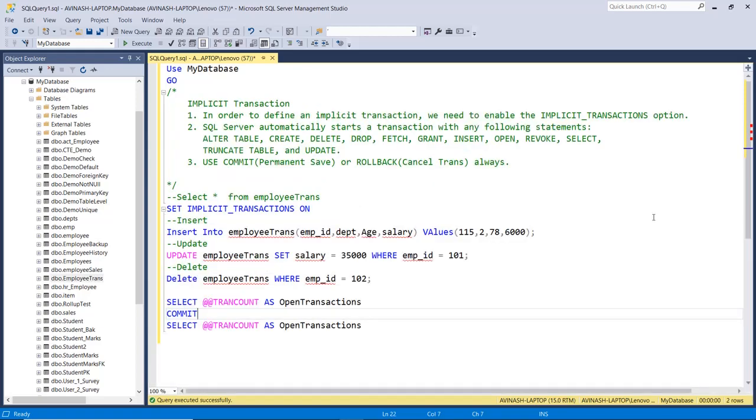Next is the implicit transaction. If you want to use the implicit transaction, then we need to enable the implicit transaction option. We have to use this option, but we cannot decide whether the transaction has been started or not. The SQL Server will decide on the basis of some commands. You can just enable the implicit transaction.